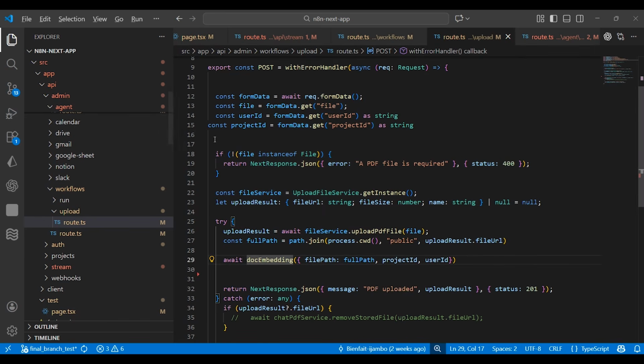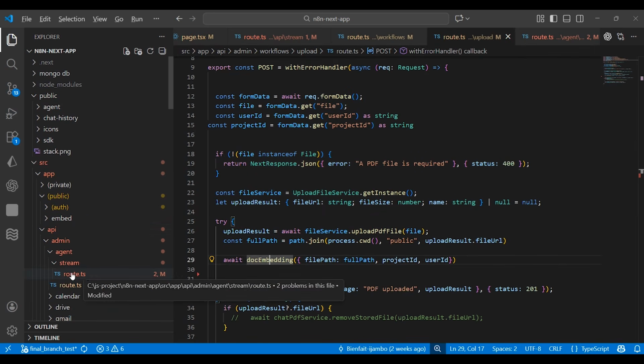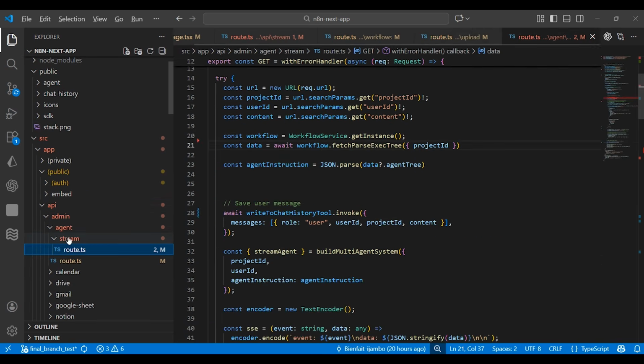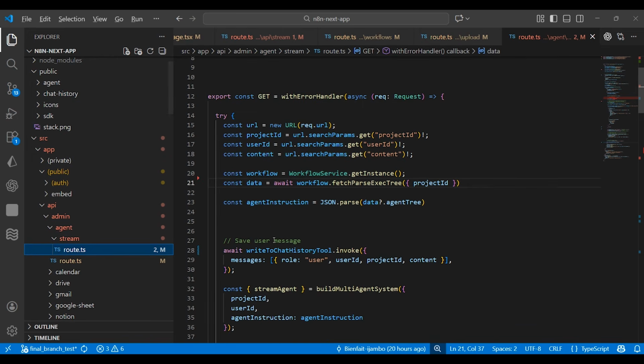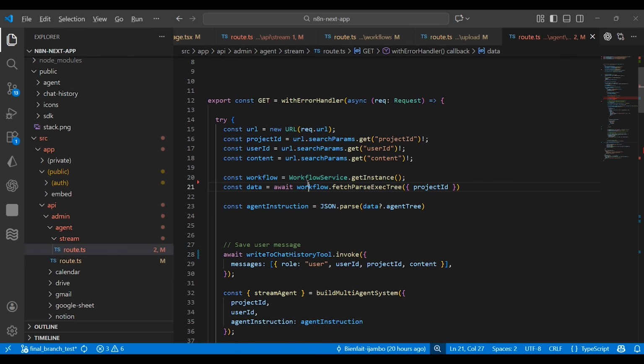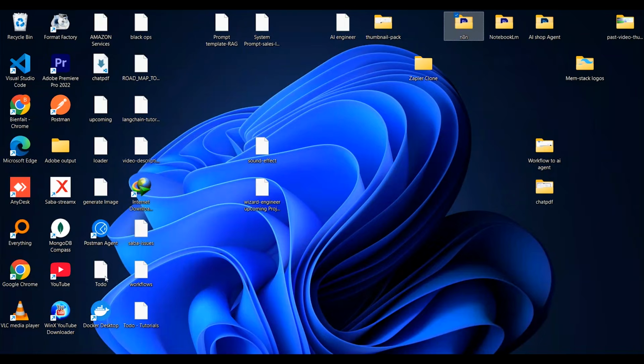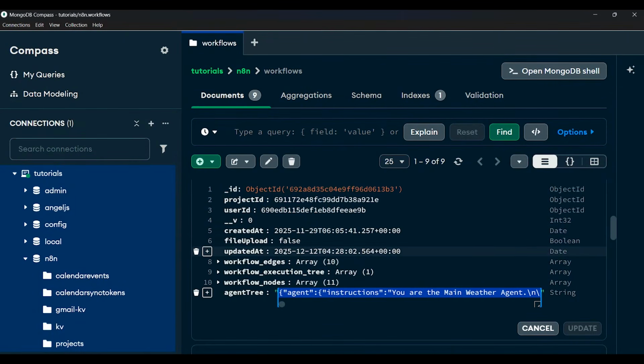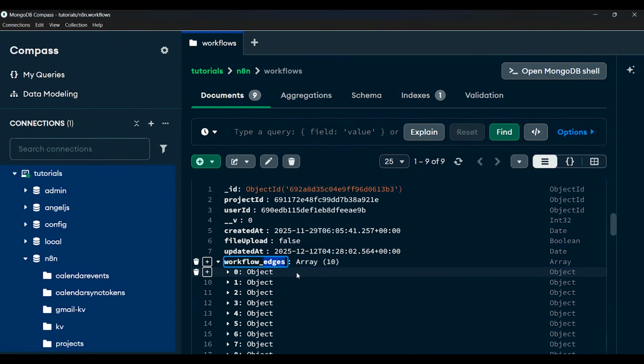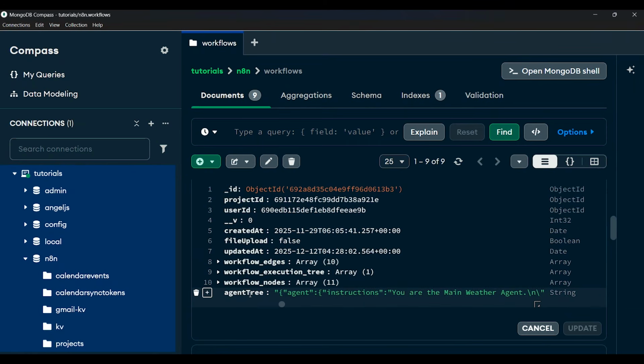And now I'm going to continue here, guys. I'm going to go back inside the agent folder, and then back inside the stream endpoints. And in here, let me show you what we have inside MongoDB. You can see we have the edges execution tree, and we have the agent tree.